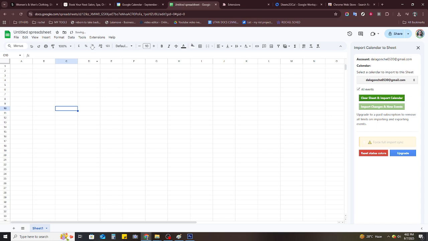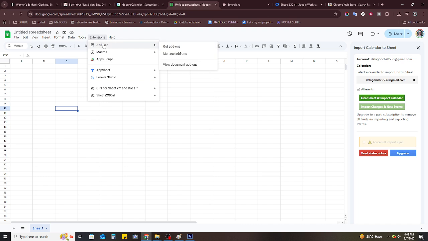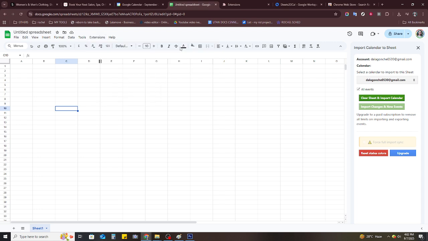Next, we'll dive into the Extensions menu located at the top of your Google Sheets interface. Click on Extensions and navigate to the Add-ons option. Here, you'll find Get Add-ons. This is where you have access to a wide range of tools designed to enhance the capabilities of Google Sheets.